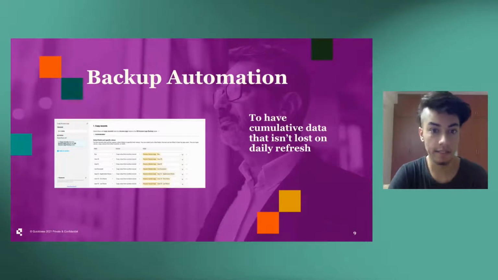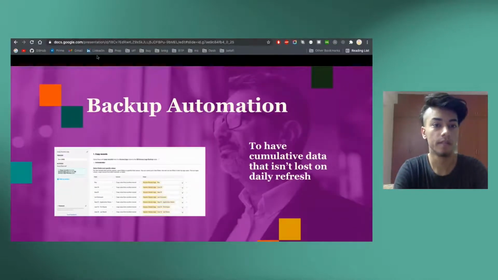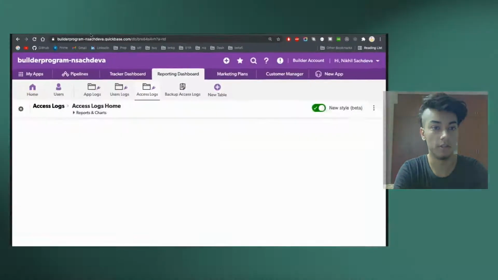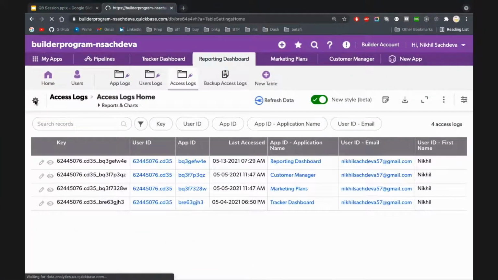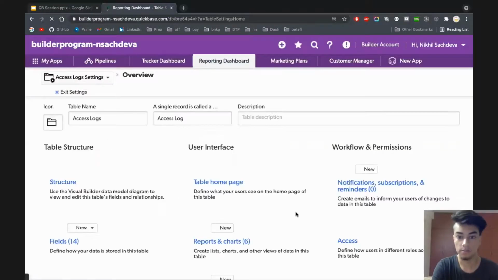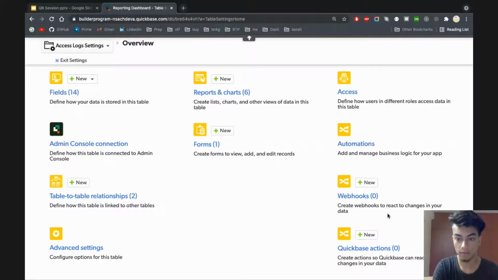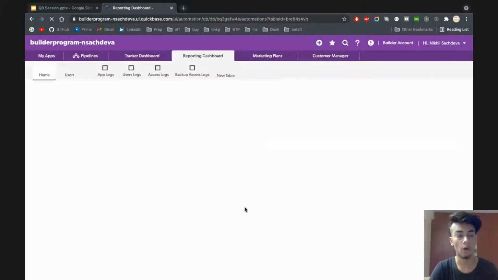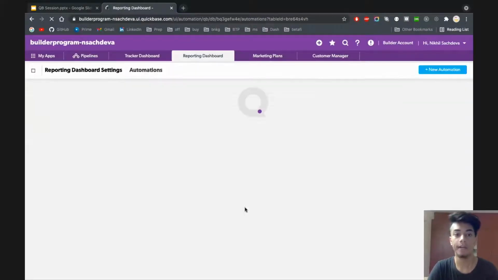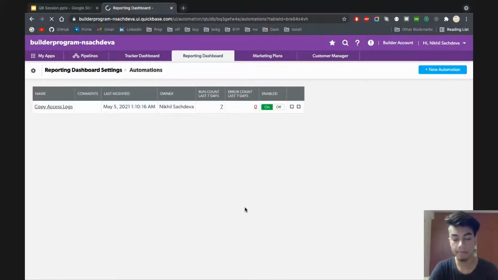In this particular automation, I'll just go over how those automations were created. So go to settings here, and then go to automations. You'll see what the trigger is, what the action is for these particular automations. Again, these are very basic. You just copy the data over to a sample table. What I did was create a sample backup table, which had entries similar to access logs. So whatever the fields of the access logs are, I created a backup table which had the same fields.